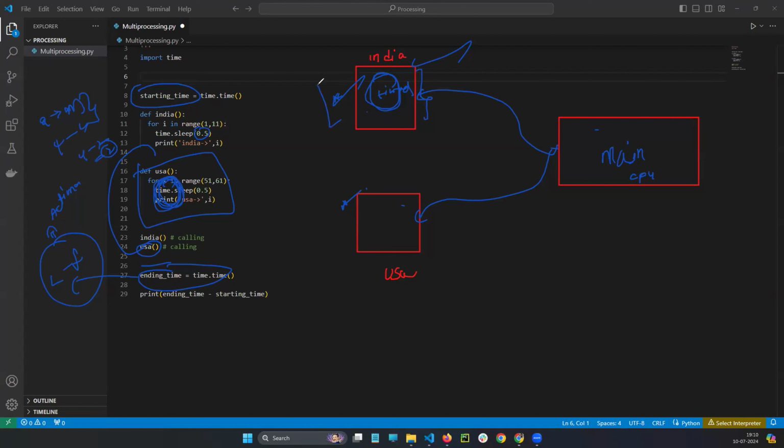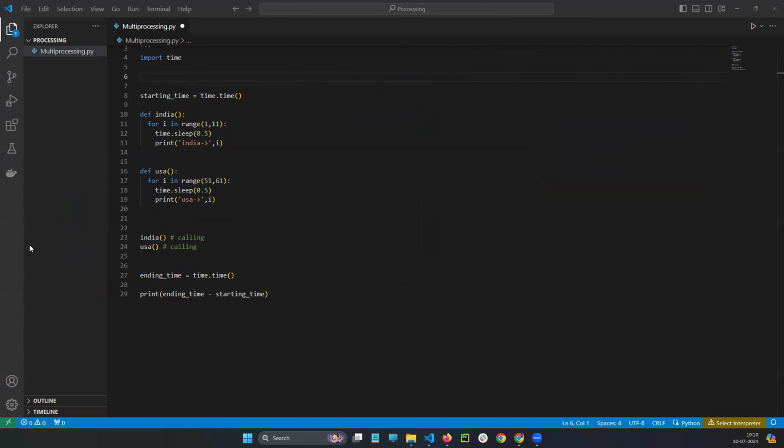Main CPU, after completing the one function, then only it will go to the next function. Remember this point. A lot of people will think, sir, here 5 nanoseconds, this function is holding, so CPU will go. No, it's not possible directly. The main CPU is executing, so that is not possible.